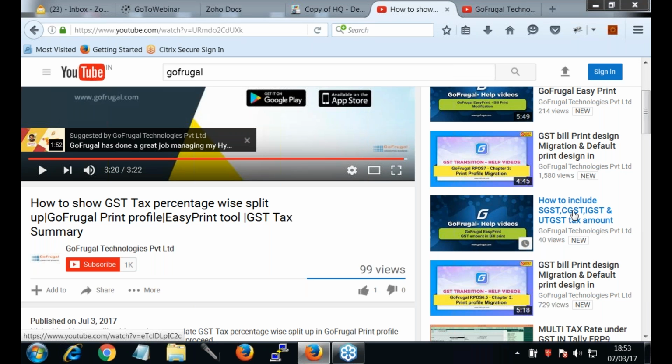Because most of the persons have the doubt regarding how the split up is going to be and how to make the existing profile available with the SGST and UGST amount. So we will see the video of how to include the SGST, CGST, IGST tax wise split up into the tax summary grid of your existing profile.